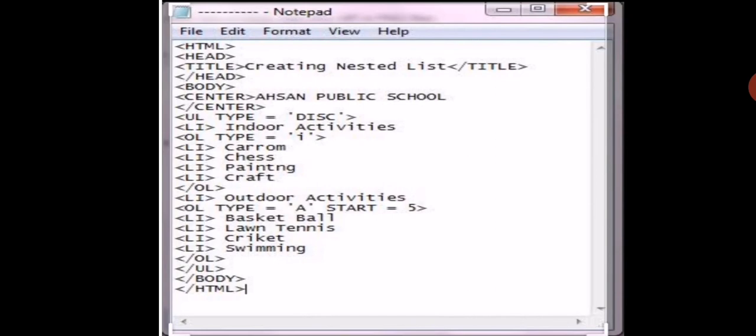Then I create another list item: outdoor activities. Again I start an ordered list and the type I choose is capital A and the start value is 5. Why am I writing 5 here? I already explained: if you write any value here, then it starts from there. 5 means A, B, C, D, E. Now our content will start from E.